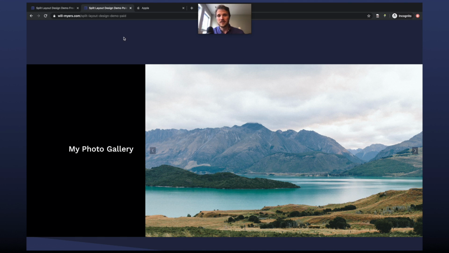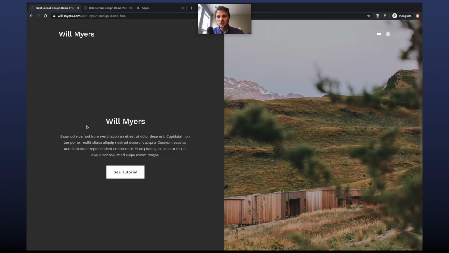That's sort of the pro version, but today we're going to be working on this free version and showing you just how to set up a simple split section design.